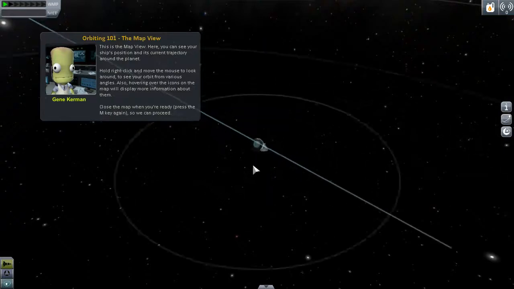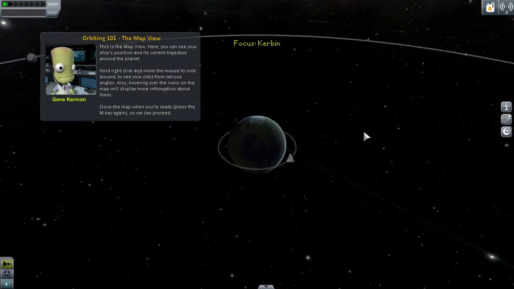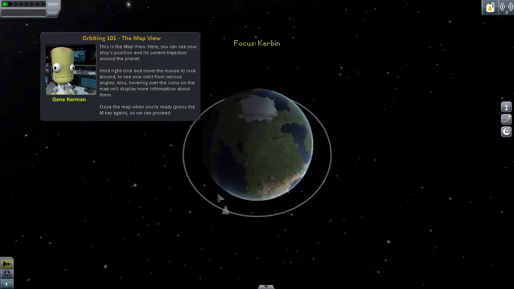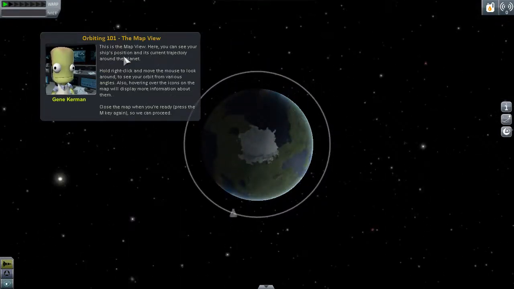Not sure what we were focused on there. Can we set focus on? Well, this is a map view here.